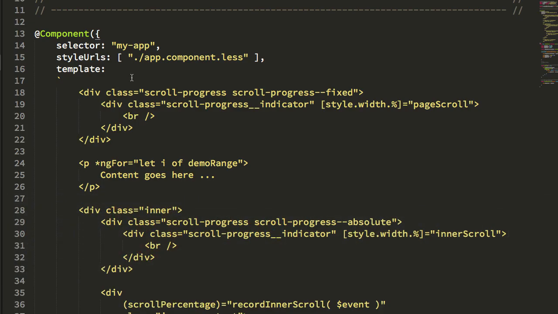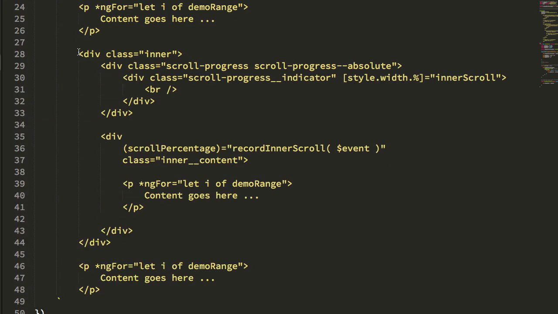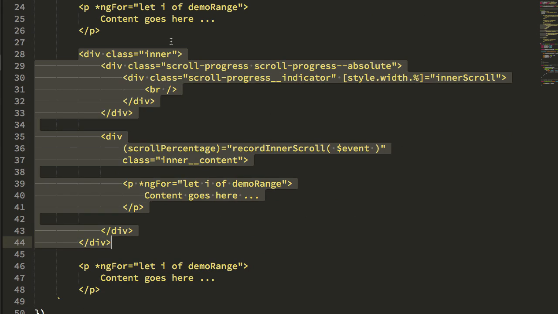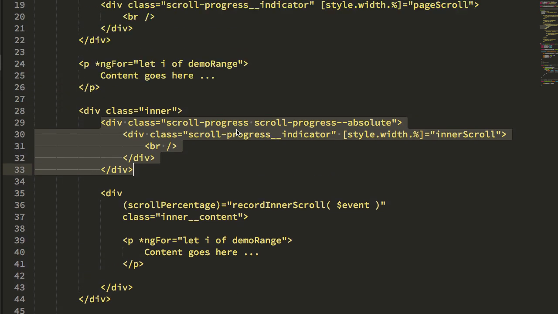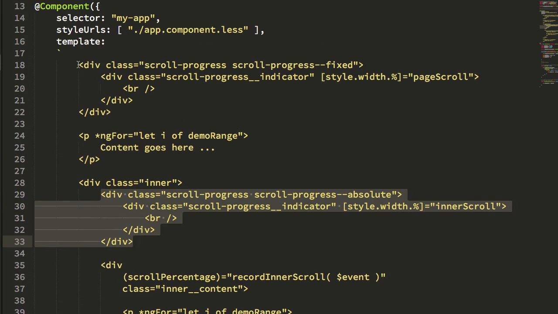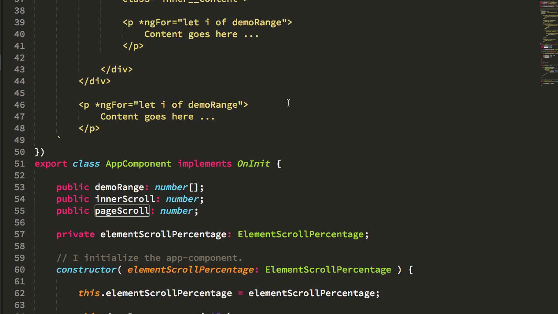So first, let's look at our app component to see how we can consume this particular service. Now, again, I have an embedded element here that has a fixed height, and you can see that the embedded element has its own scroll bar, and the document is being monitored as well, and the document has its scroll bar. And both of these are essentially just feeding into the width of this indicator, and we're going to use this inner scroll and page scroll variables. So let's see where we get those values from.